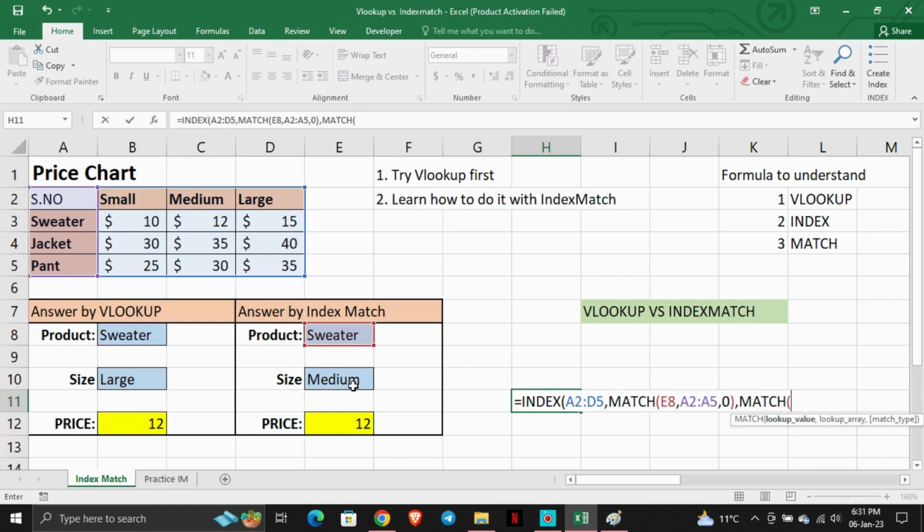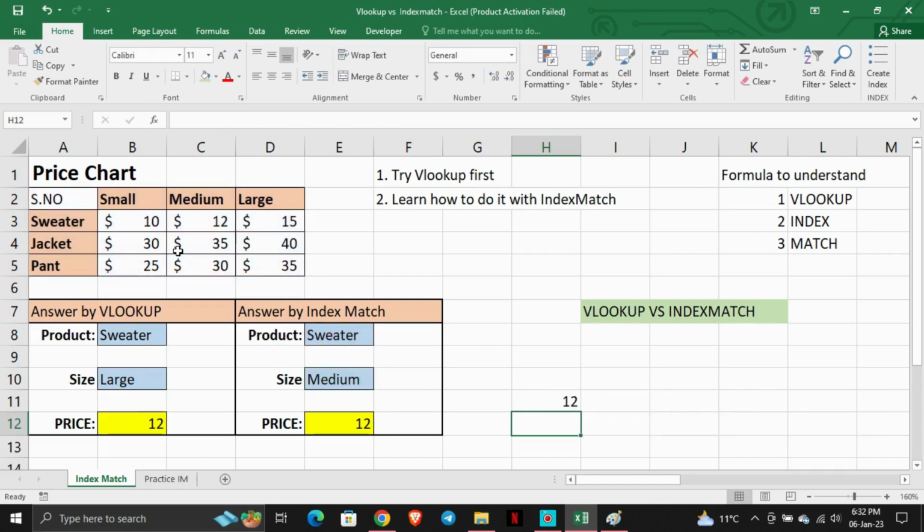MATCH, but we have to look for medium, or you should say size. Lookup array, again with the condition of single row or single column, so we are selecting the single row of sizes. Match type exact. Bracket close. Another bracket close. The whole formula is finished. Enter. See, sweater medium, 12.